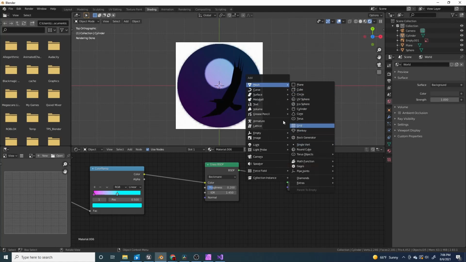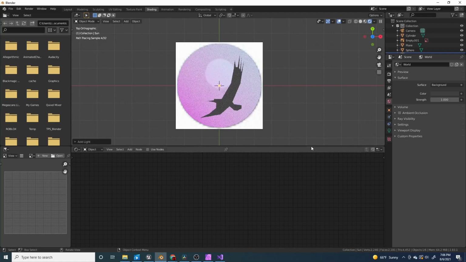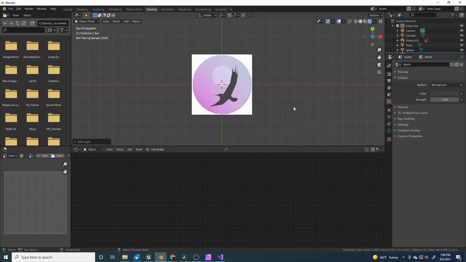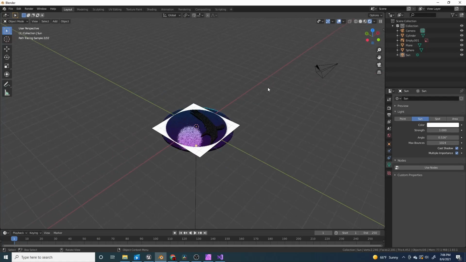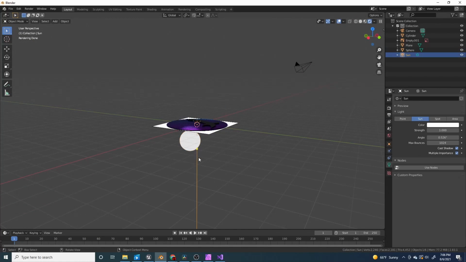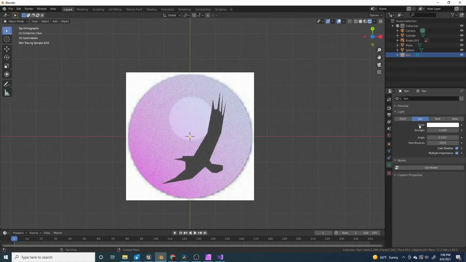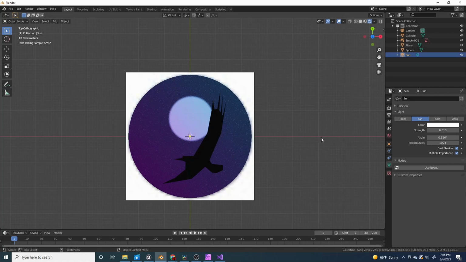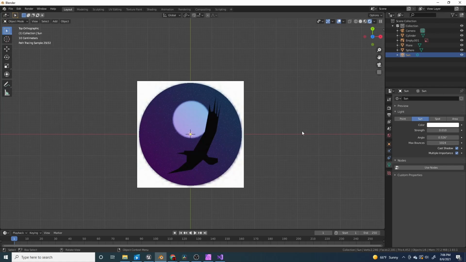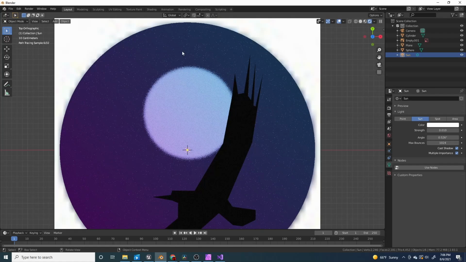If I just press Shift A and add in a sunlight. Alright, so adding in a sunlight seems to have done the trick. But also like way too bright. So strength, I'm gonna put that at like 0.01. Alright. Also the noise kind of looks like stars. So that's pretty cool.